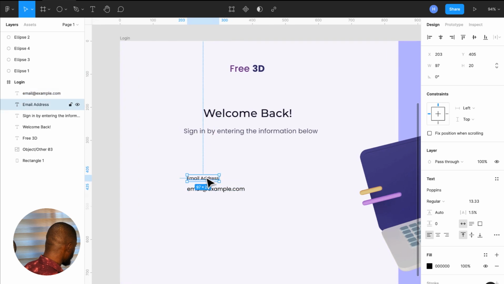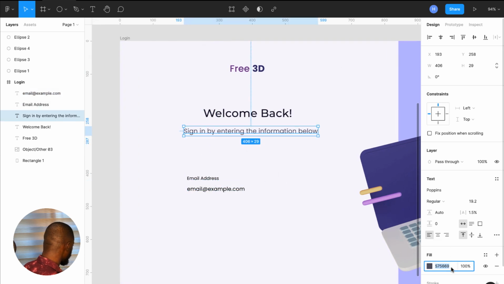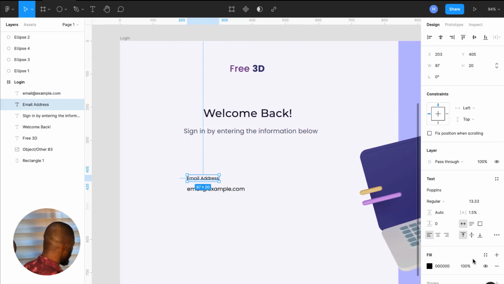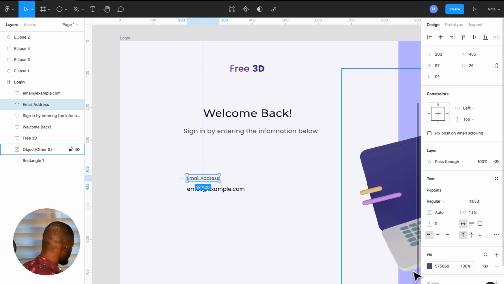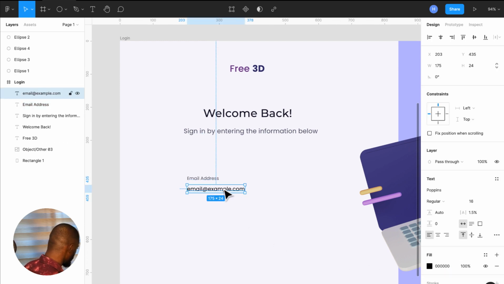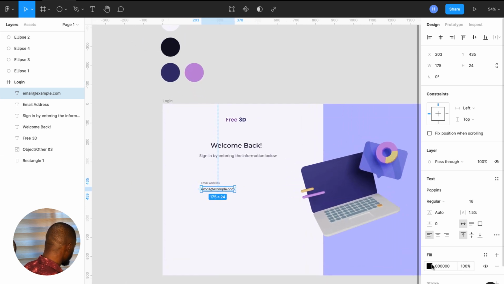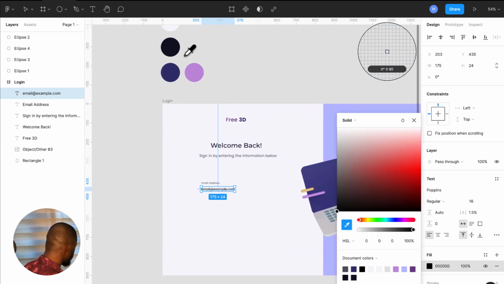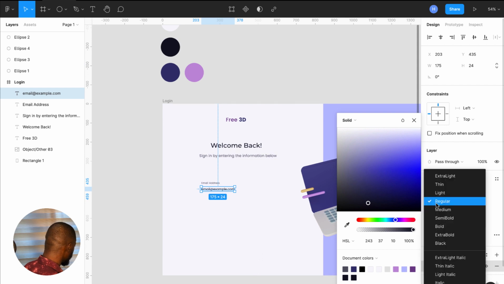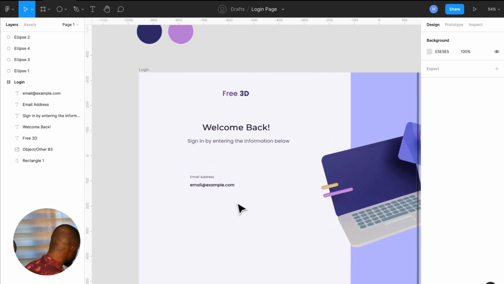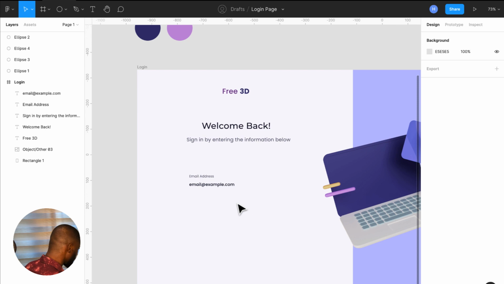Another thing you can do is color hierarchy. So I'm going to pick the color of this and give this that color, because I don't want to draw more attention to it. I want to draw more attention to what the user is actually entering. Then for the color, I'm going to use the basic color, and I can set this to medium, and this is fine.